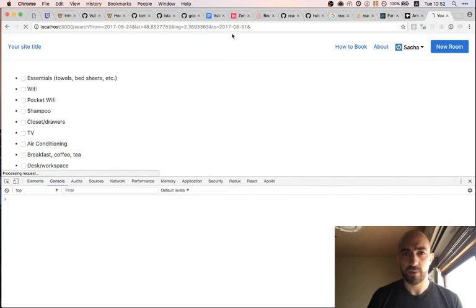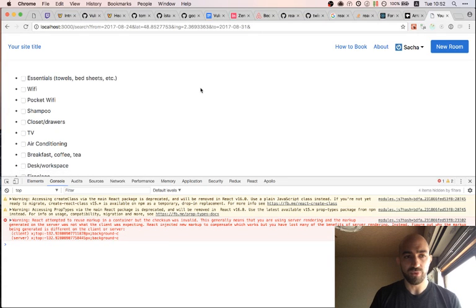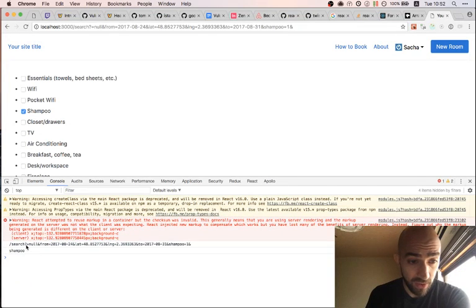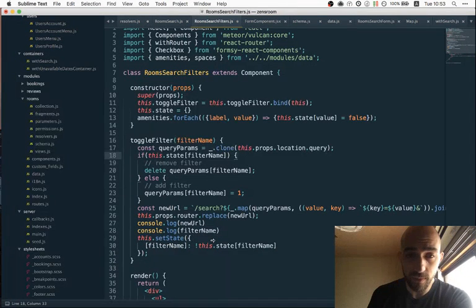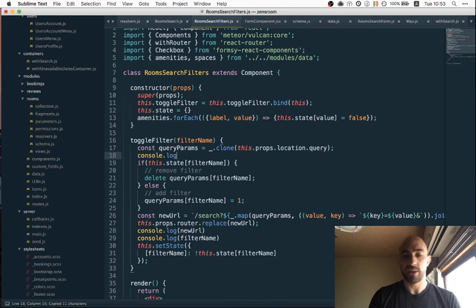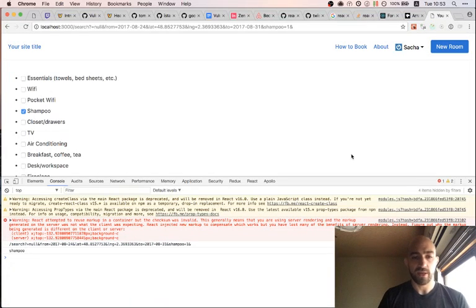Okay, we don't want this. So I'm not saying this was necessarily the problem, but okay, so it does add shampoo, but it also adds null. So why is that? So we are mapping query params. Should we block this out maybe? See what's inside.